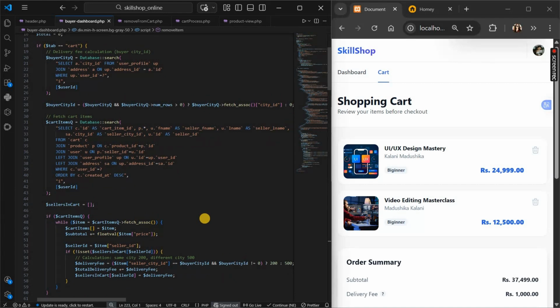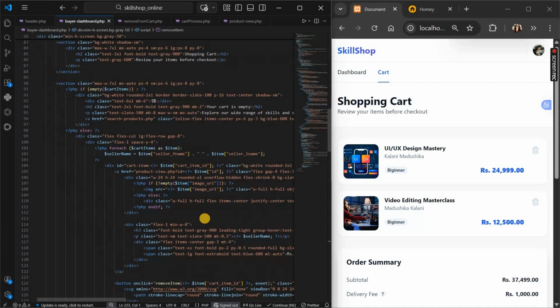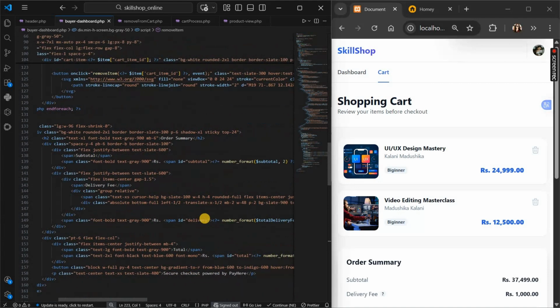Inside our loop, we compare the seller's city with the buyer's city. If they are in the same city, the fee is 200 rupees. If it's a different city, the fee increases to 500 rupees.